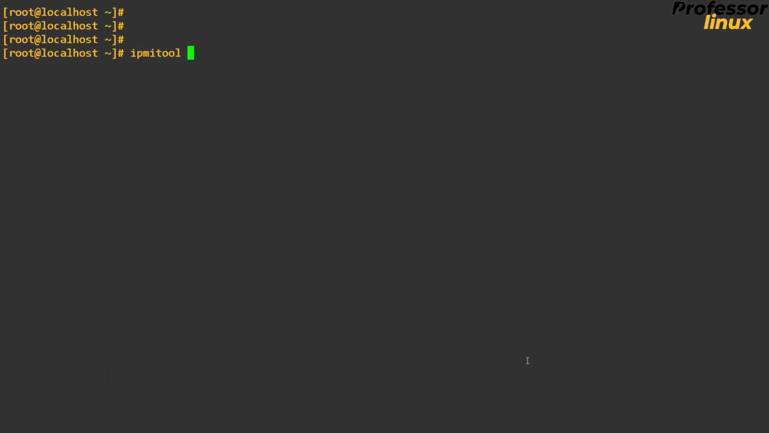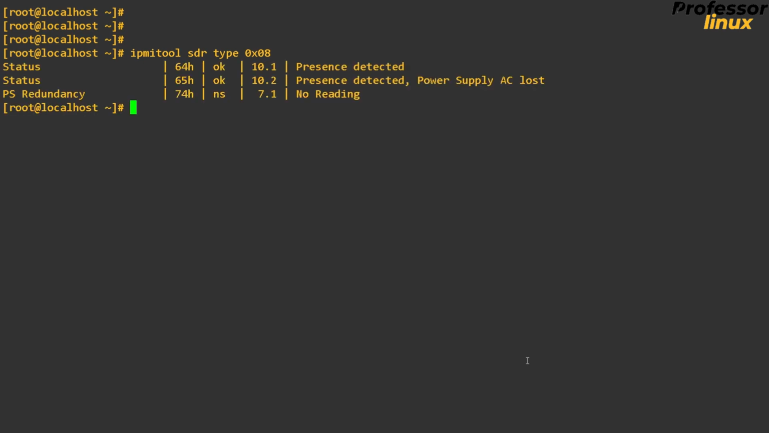Now what we're going to do, we're going to jump in and we're going to check ipmitool sdr type 0x08. This is going to tell you the power supply information. Now we can see here that it says presence detected. This just means that the power supply is physically detected in the server, but there's no cable connected to it, which is why it says power supply AC lost.